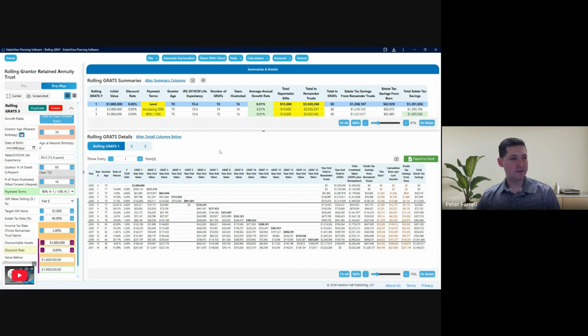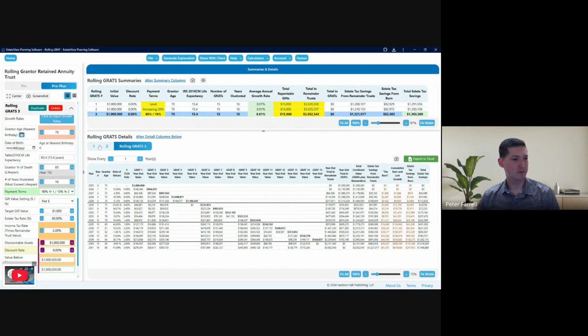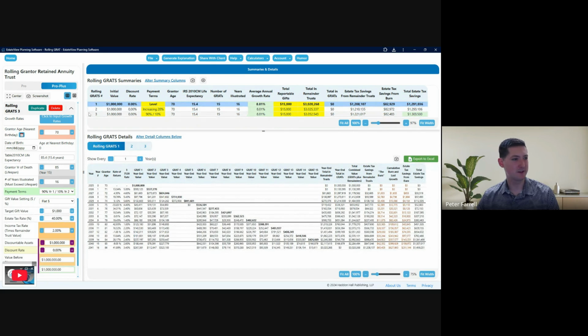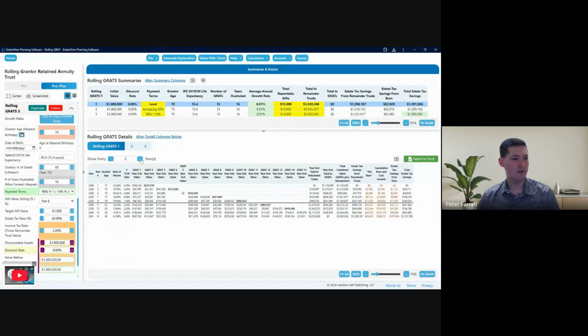A couple notes about, these are general things about EstateView, but I like to mention them in case you're not aware. I mentioned this briefly here, but you can flip through and see the different illustrations that you created. You can also, if you don't want a row for each year, show only every 2 years, and so on.